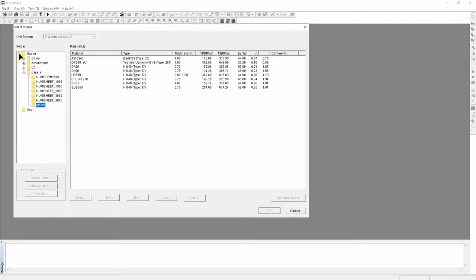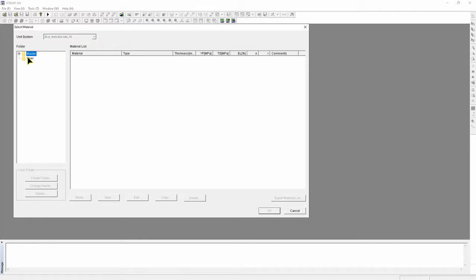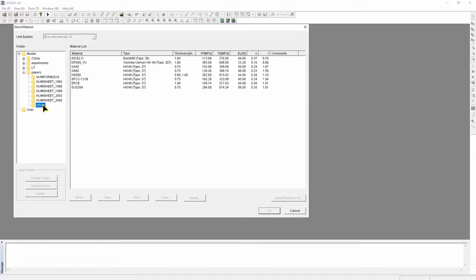So this is what the material library looks like. Once again, if you haven't, it may ask you to select a unit system. If you have some saved materials, they'll be here under the user folder. I don't have any. But for this example, we're just going to go to Papers, Others, and select HS590.